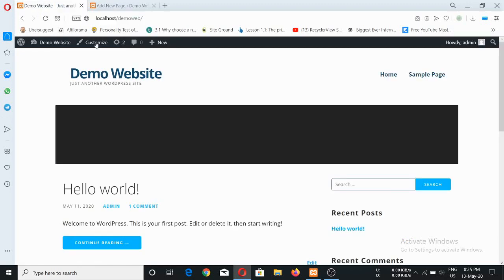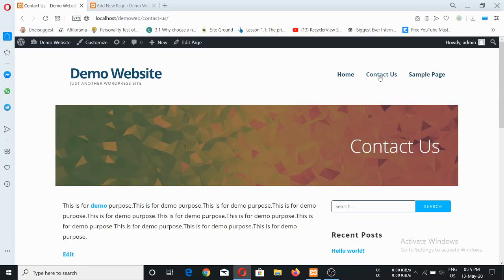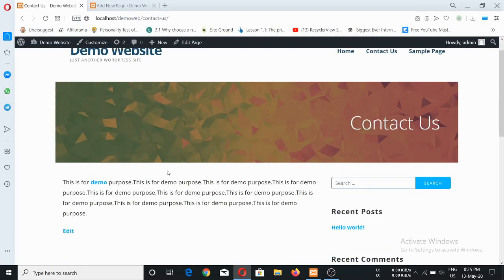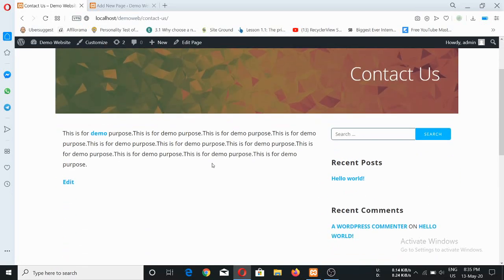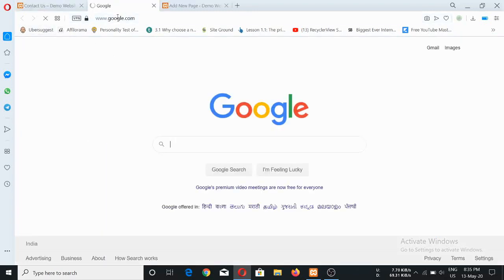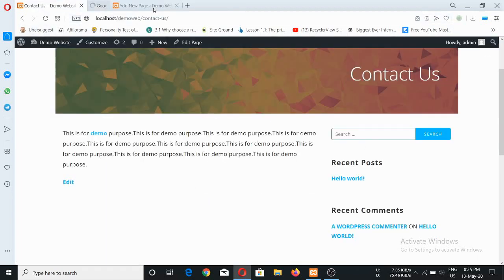So if we go to the website and then click on the refresh button, then you can see that the contact us page has appeared here, and if we click on it, then it is showing us the contact us page. This is the featured image, and this is the content which we have provided on our page. So if we click on this demo button, it will redirect us to the Google page. So we are now closing it.